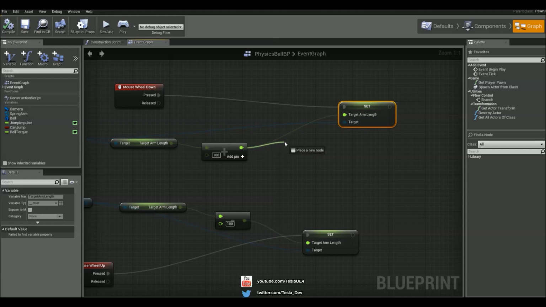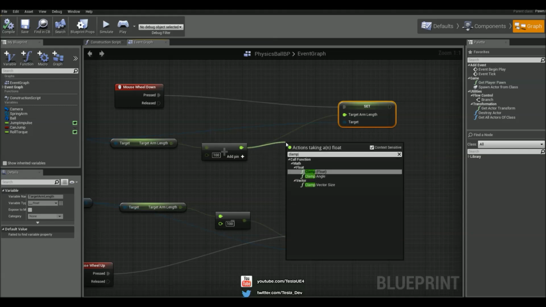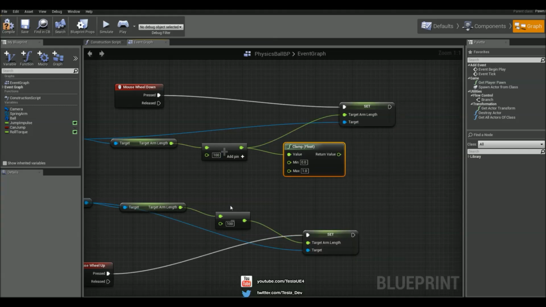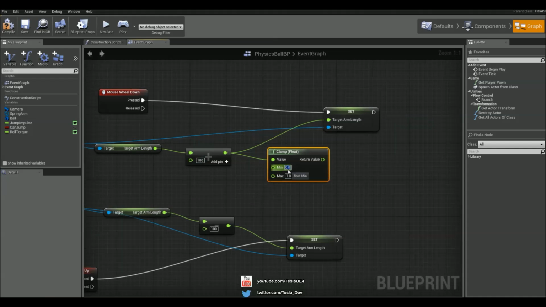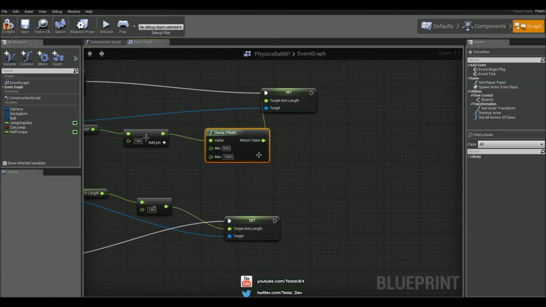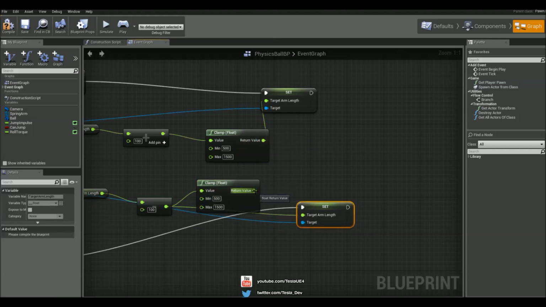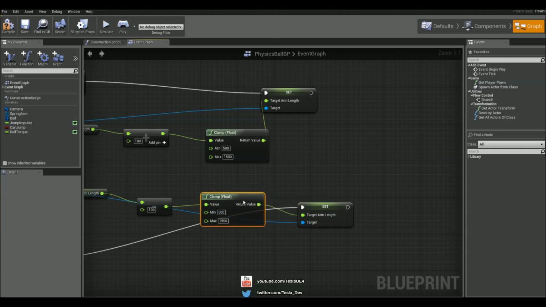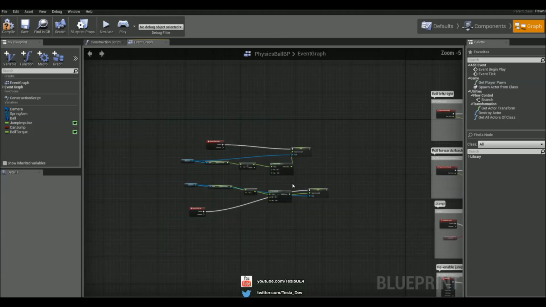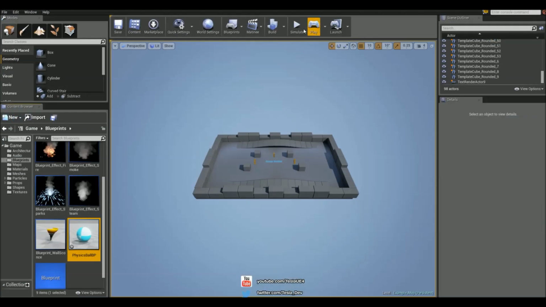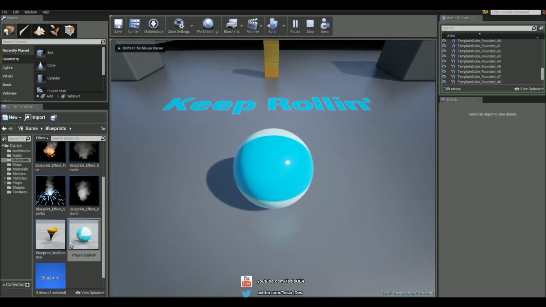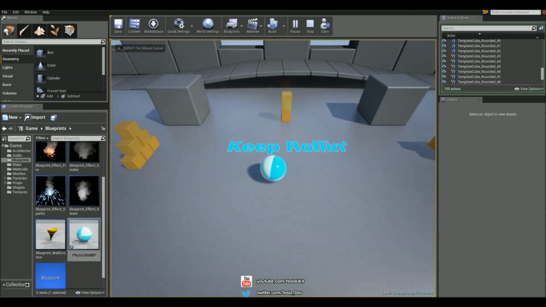So drag this out, type in clamp, and we're going to grab a clamp float, because these are all float values. And we're going to put minimum 500, maximum 1500, and just connect that up there. And we could select this, control W, and just connect that up there, and connect that up there. And that's all we need to do. So it's now clamped, and we will not zoom through the ball, and we won't zoom out too far.